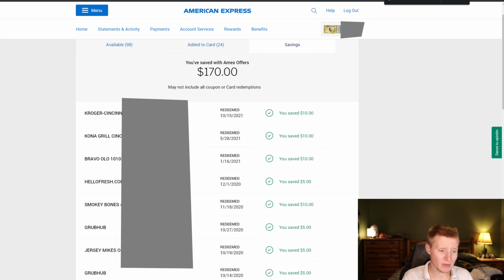Once an Amex offer has been applied, you can see it show up here, and these are the ones that I've used in the past. I'll probably have some of these blurred out just because they show exactly where I live, but it's really great to just be able to use these, even if it's just $5 or $10. Every dollar helps count and save towards your financial future.